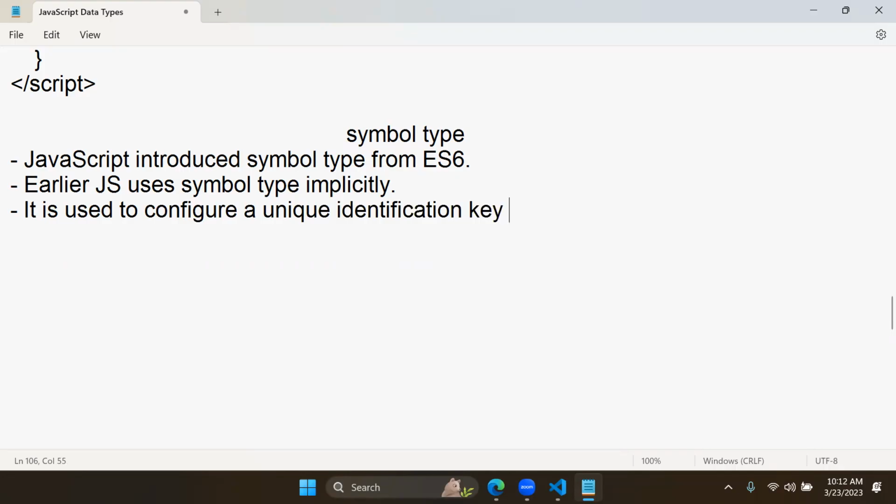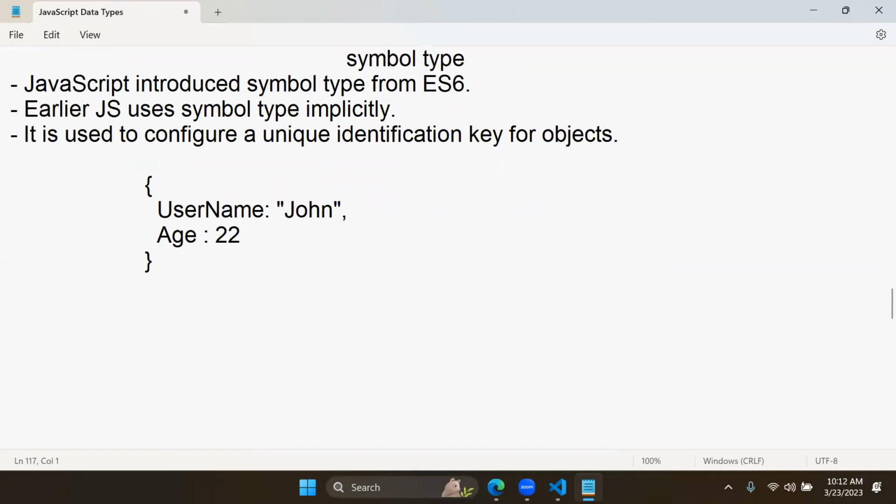for objects. We haven't learned about objects. Later you will learn. Actually, symbol is related to objects. What is an object, you will learn later. Actually, an object contains username, key, under that some value. It contains comma, it contains age, colon. This is an object of JavaScript which you will learn later. Right? Symbol is related to objects.